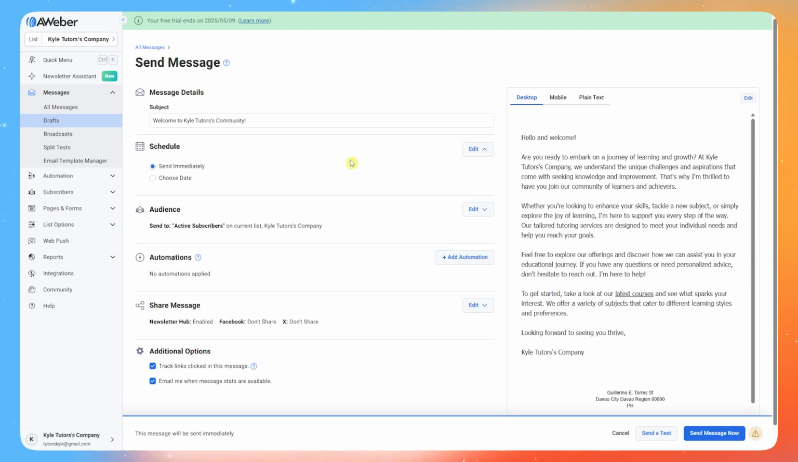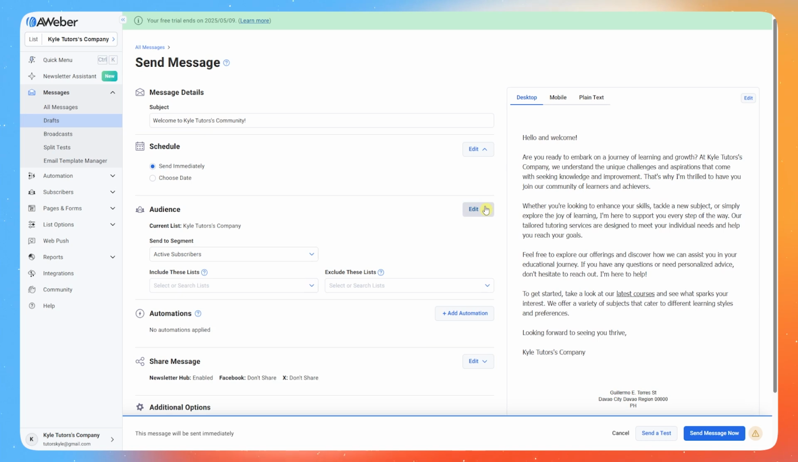So let's just go through it. And now from here, send message. So in here, you could now type out the subject for this email. Right here, you could just edit this if you'd want to. And then as for the scheduling, you could send this immediately or choose a date. And then from here, you could also choose an audience by clicking on edit. And then from here, you could choose your list of audience, or you could exclude or include them. So basically, this is helpful when you have made your list, but as of now, we haven't done that yet.